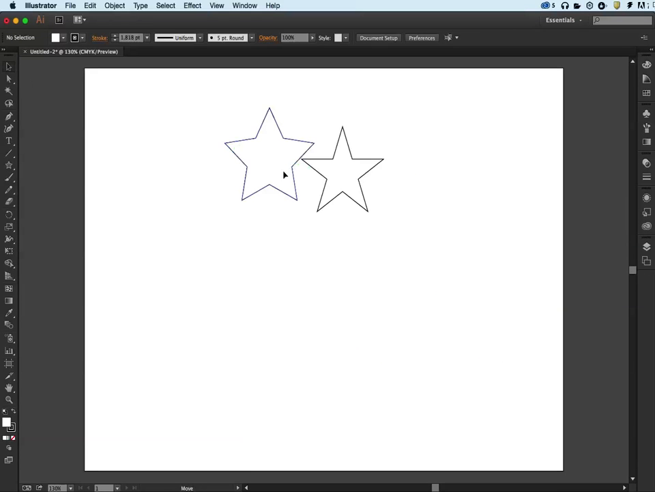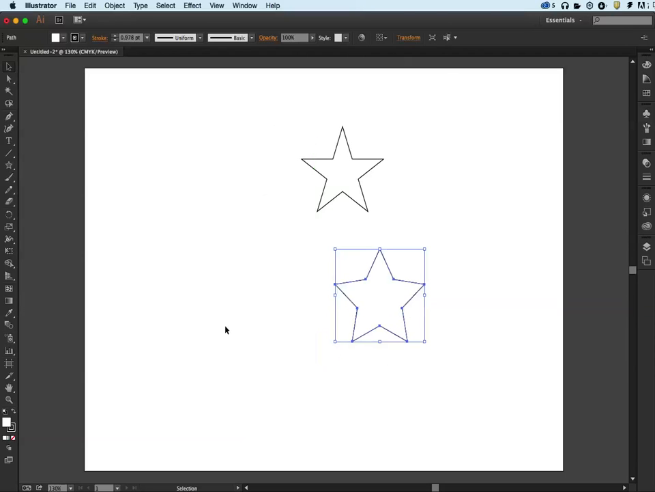What I want to show you also about the differences between these tools is, right now if I select this star, by default it has a fill of white, stroke of black. If I have it selected and I change the fill to none, it's hard to tell if you have a fill of white or a fill of none.